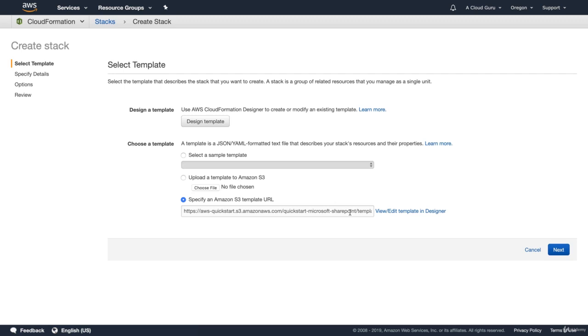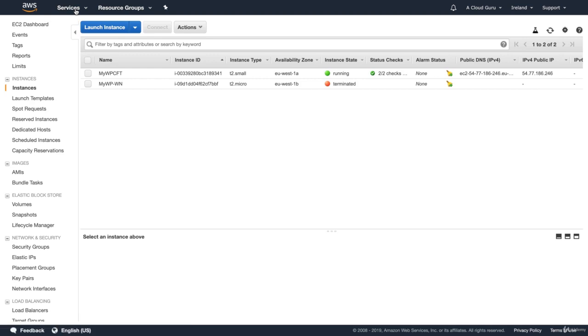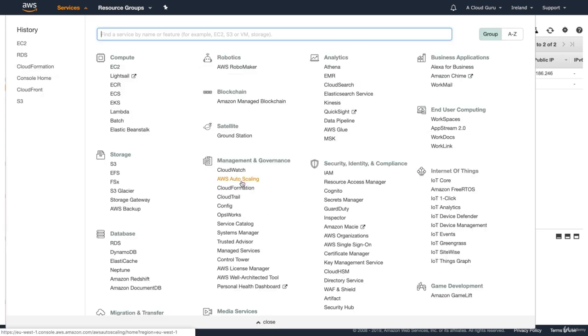And you can create super complicated environments using Quick Start. And you don't need to know anything about CloudFormation. Amazon have already done all this for you. So let's see how we can delete that environment now, because we don't need it anymore.